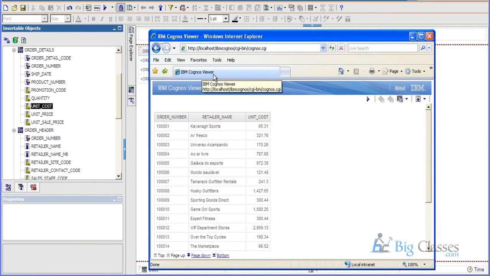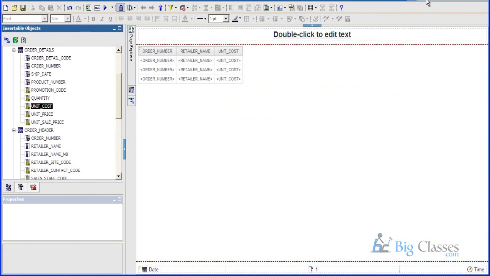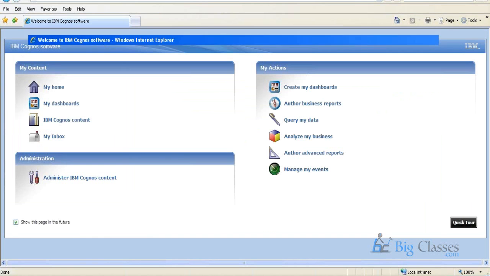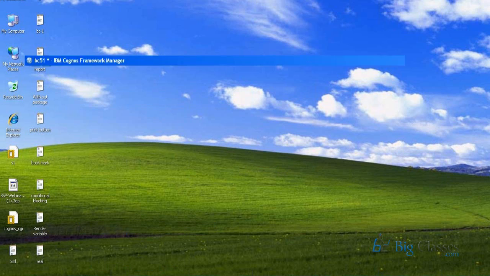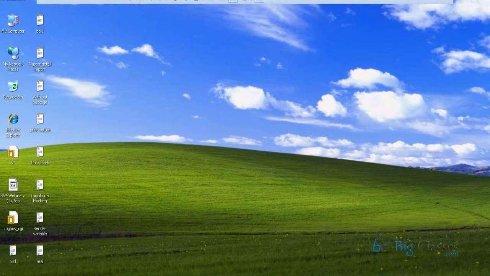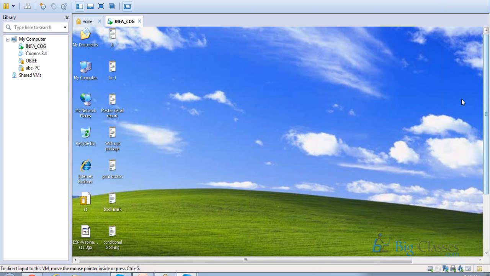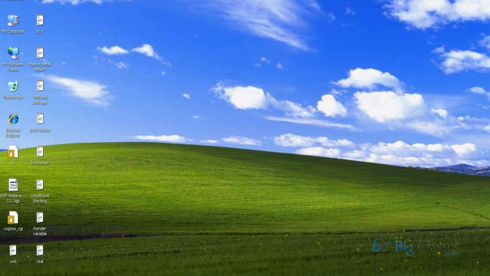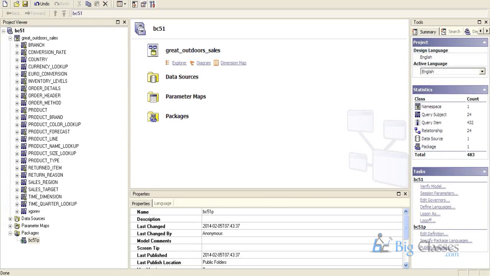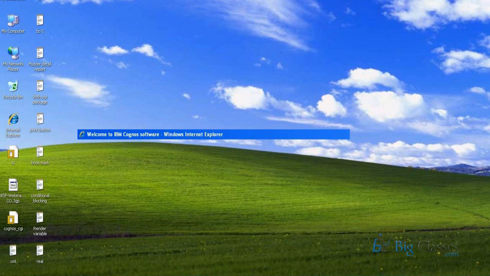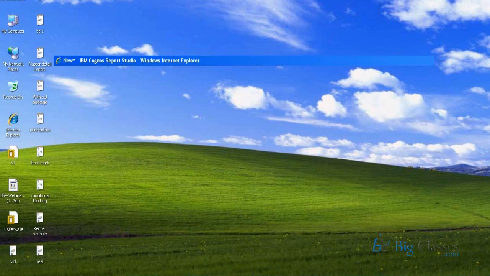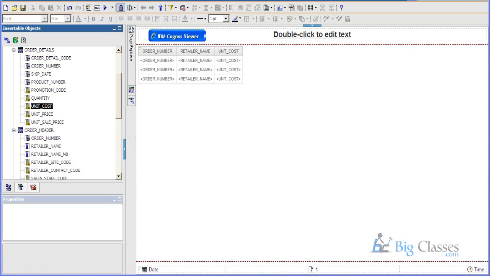This window is called Cognos Viewer, and this is Report Studio, and this window is called Cognos Connection, and this is Framework Manager. So was it clear? Going forward, we will work with these windows. This is the Framework Manager window, Cognos Connection, and this is Report Studio where we develop reports, and this is Cognos Viewer.